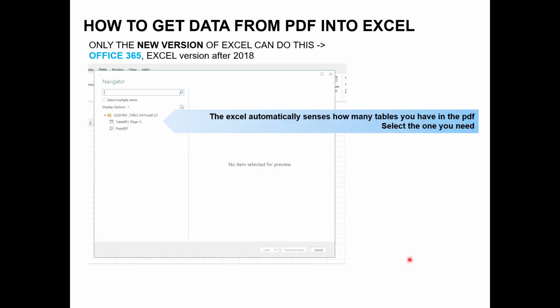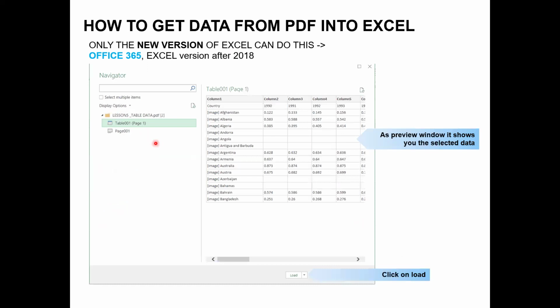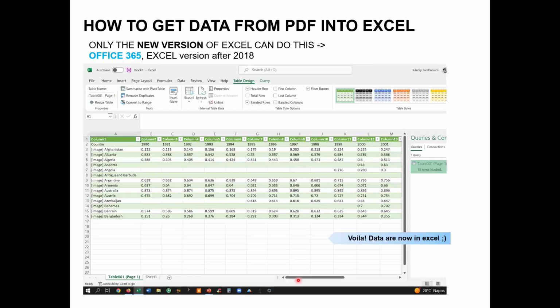After I clicked on import, Excel is going to scan the document for tables, and on the left side you will see how many tables it found there. I have table one on page 1, so I'm going with this one. After I clicked on it, there is a small preview window that shows you how this table looks. And if it's okay, then click on load.